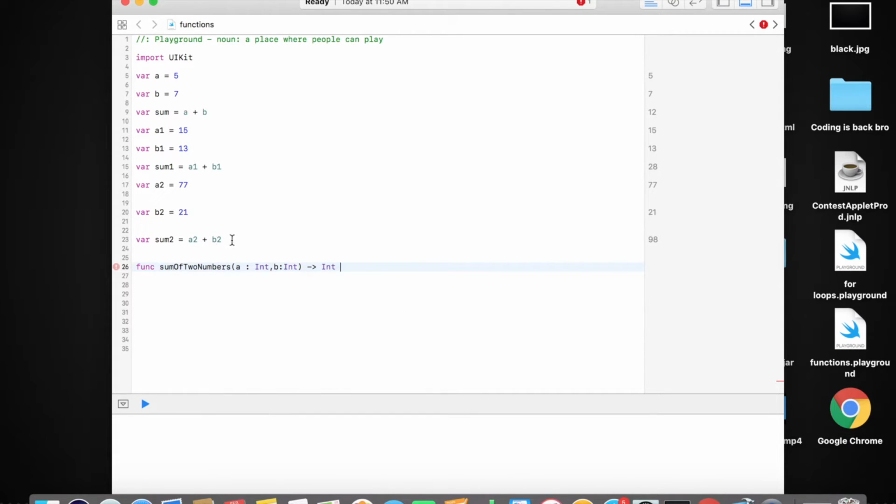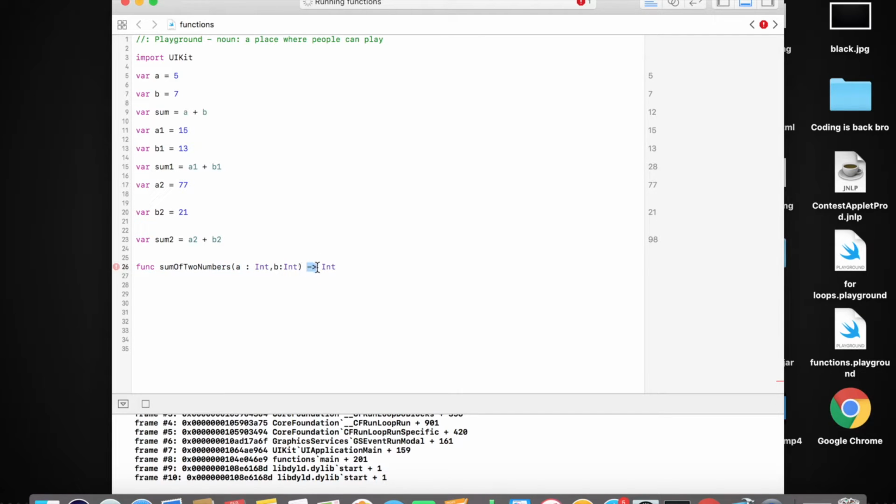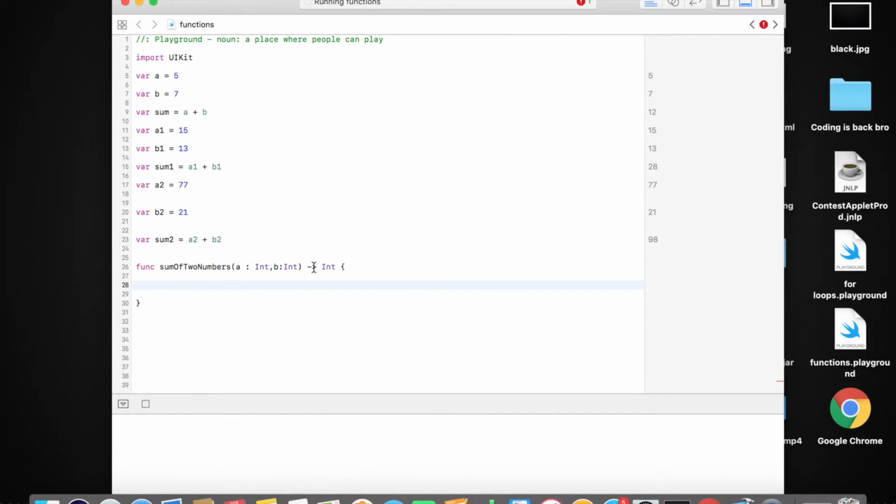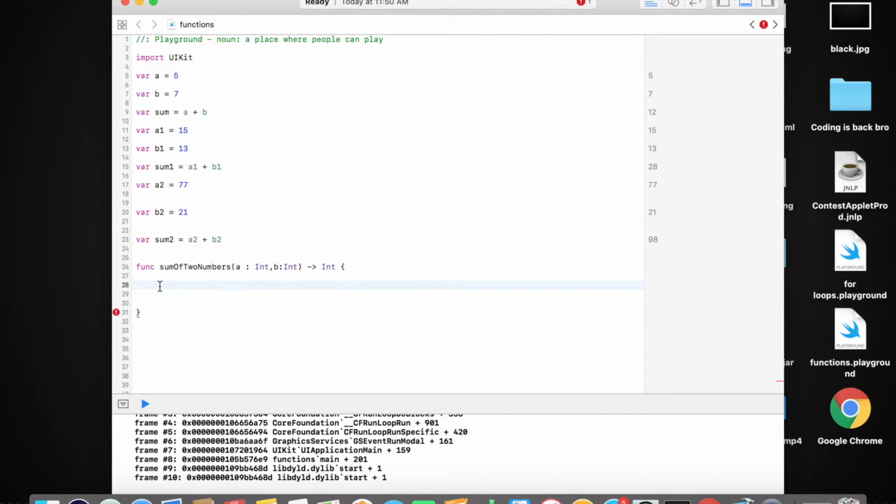And now we need to say this particular function returns an integer. This is how we say it, by using this symbol right here. What we are saying here is that this function, sum of two numbers, is going to return an integer value. So now we need to write some code for this function, so that whenever we actually call this function with these arguments, this particular code gets executed. Got it? Okay, now let me write some code.